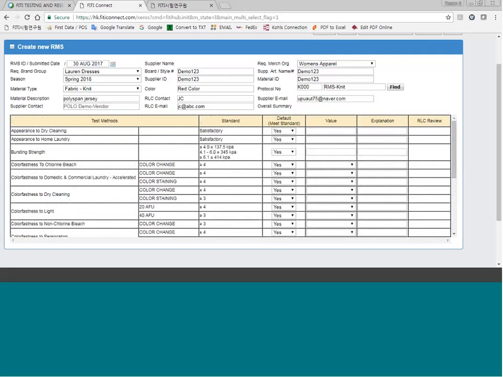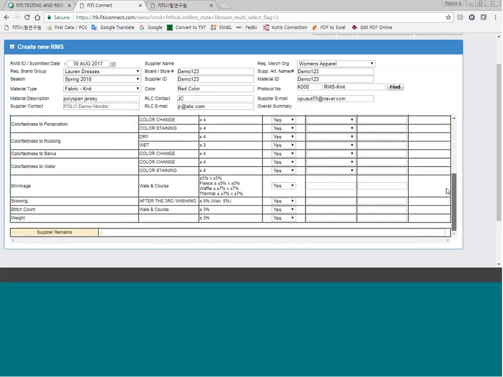All right. I just want to mention, I know some of you might have questions: what if I have more than one color? What if I have additional colorways? You can put that information at the bottom. Scroll down to supplier remarks. This is where you will add your additional colorways. So let's say I have 3 more colors. I will type in additional colorways and just add my extra 3 colors.